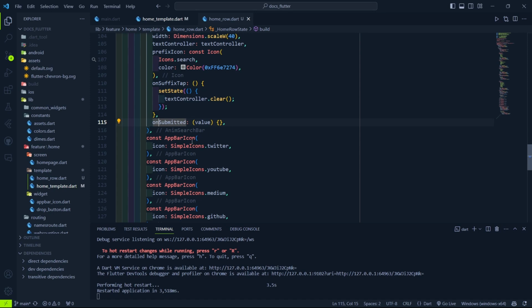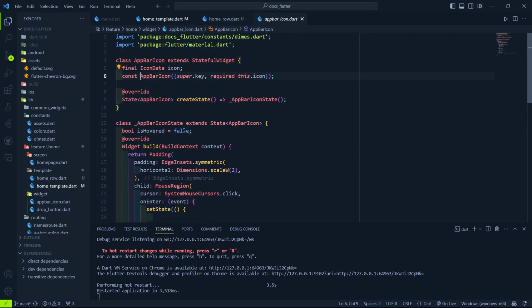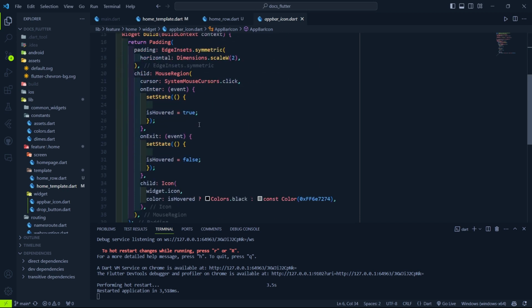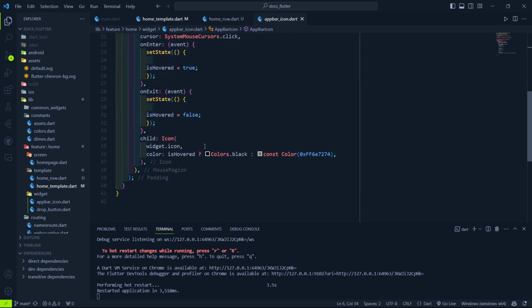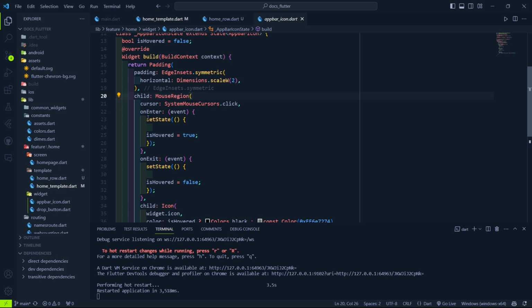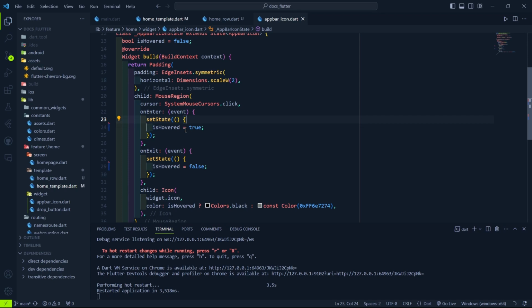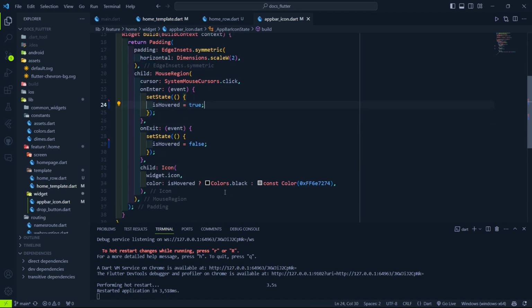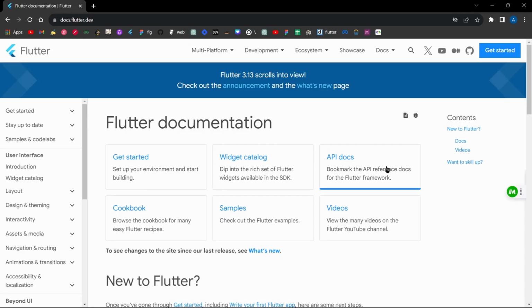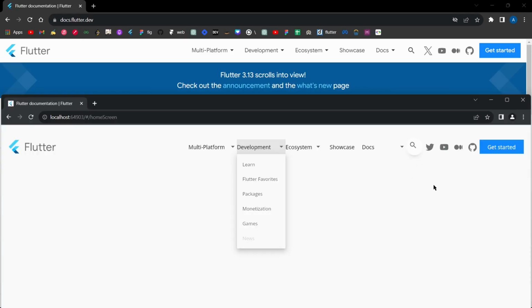As the app bar icon, I just passed the icon, and when we are hovering over it, the color should change, right? So at the child mouse region, it is a simple thing. On enter, I have put an event, like isHovered is true. If it is true, then the color should be black. When we are hovering, the color should be black, right? And when we are not hovering, on exit, the color should be default. See what I did.